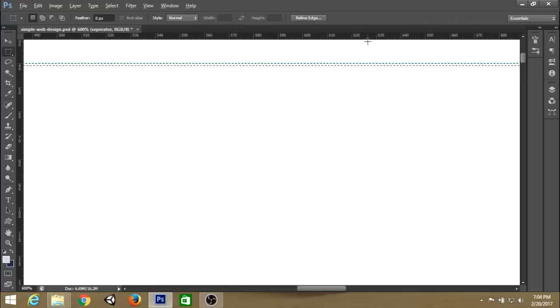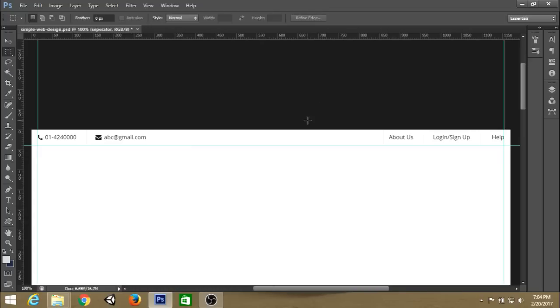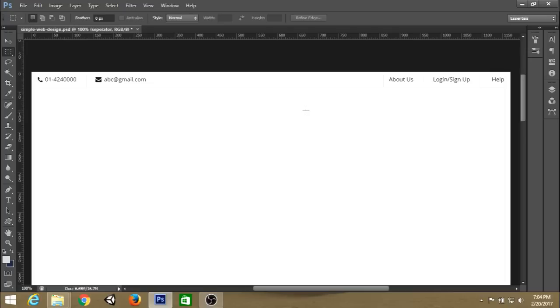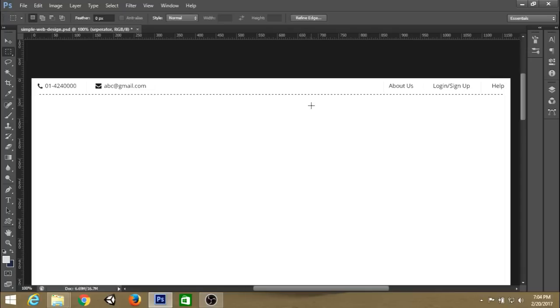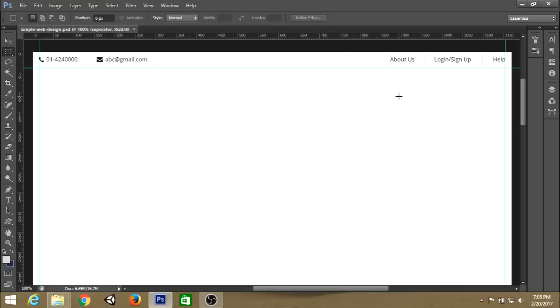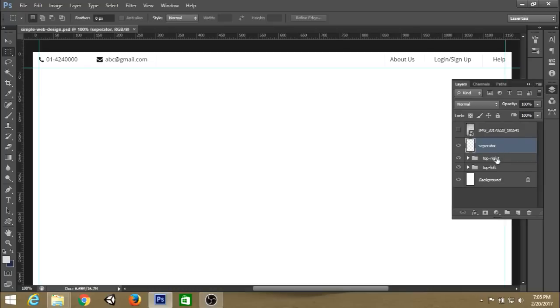Press Alt Backspace and okay. Now the top header part looks good. I think I have not properly placed the color on the left and right side because I selected the sort divider, so I'm going to color these parts. Just drag this and hit Alt Backspace. Okay, now it looks good. Now select all these, group into a folder, maybe let's say top header.